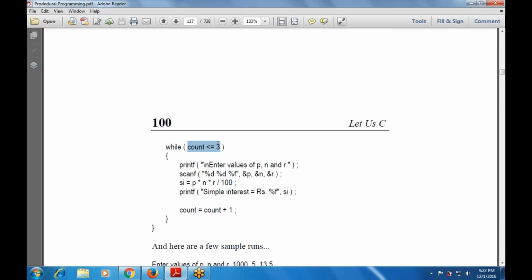Then while count is less than or equal to 3, printf: enter the values of P, N and R. The values of P, N and R are captured by scanf and stored in memory, using %d for P and N because they are of integer type, and %f for the rate, which is a float. Then calculate the simple interest, that is P into N into R divided by 100.